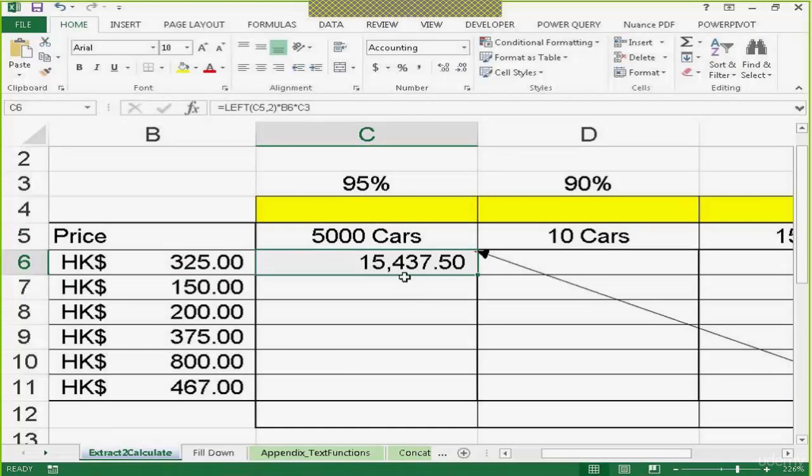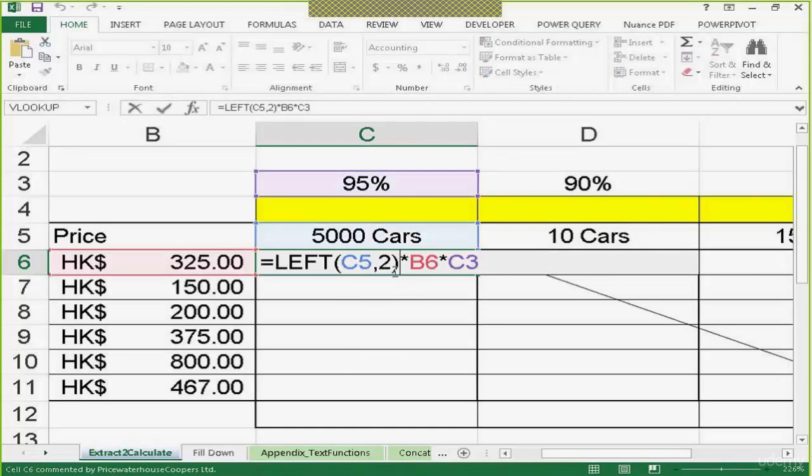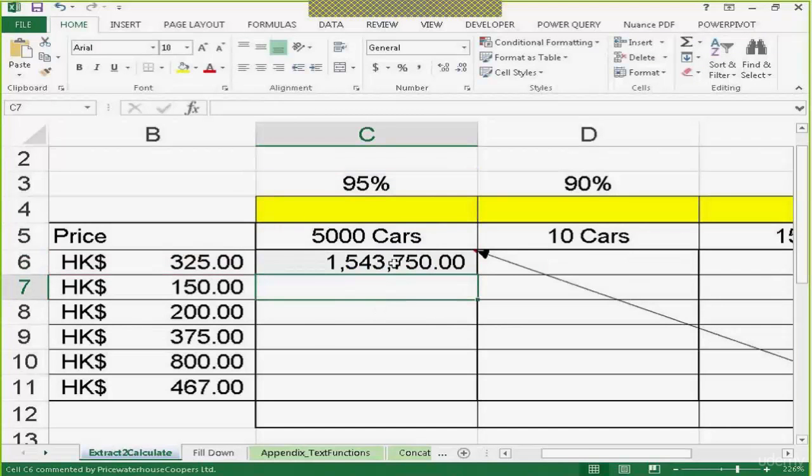So you might be wondering, just got to change the 2 to 4. And that's the price of 5,000 cars. But you guys see a problem here?